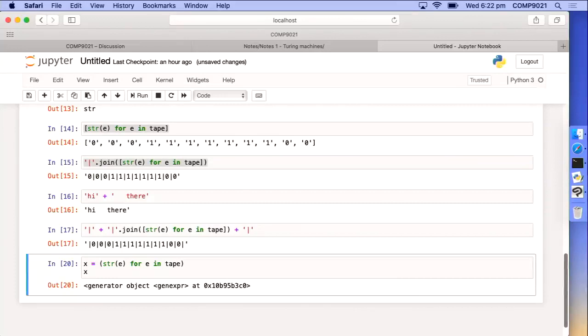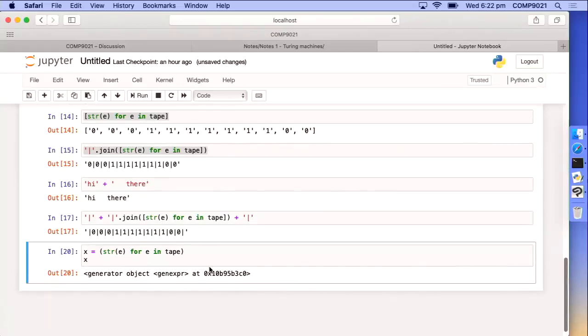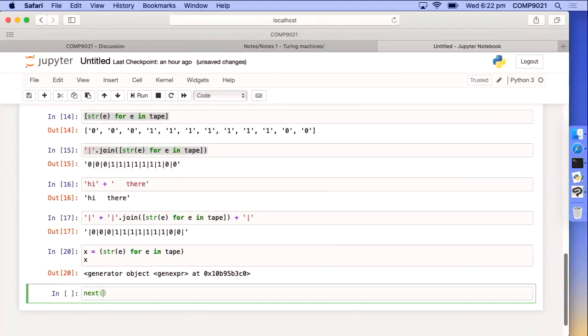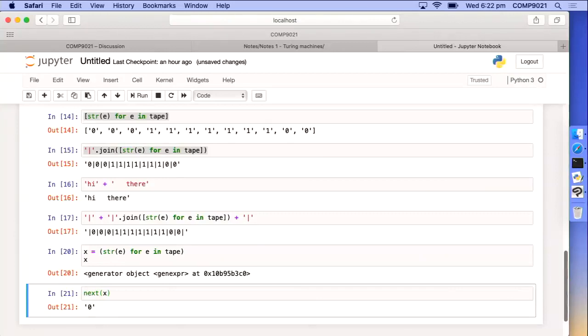So essentially, X is Python code where we have put in place the mechanism to generate everything of this form on demand, right? So we haven't created a list of characters. We are just ready to generate each and every member of this list on demand, right? So how do we generate that on demand? By calling next. When I call next X, this thing starts working, goes to the first element of tape, finds 0, and gives me str of 0. And then it stops. So it stops at this point in my list tape, right?